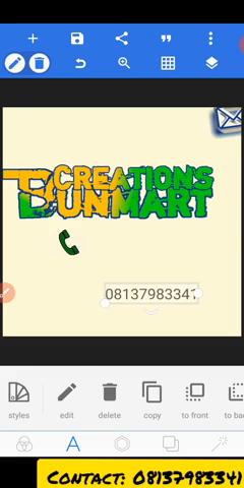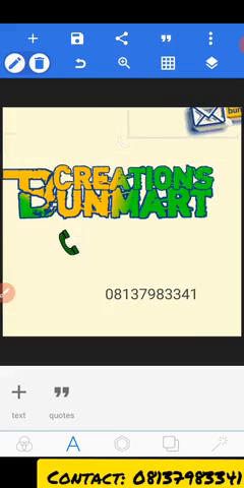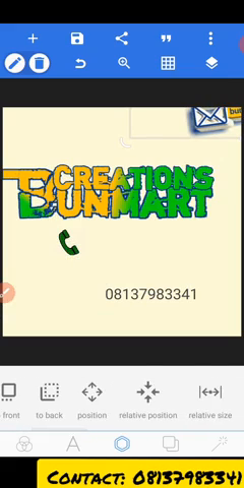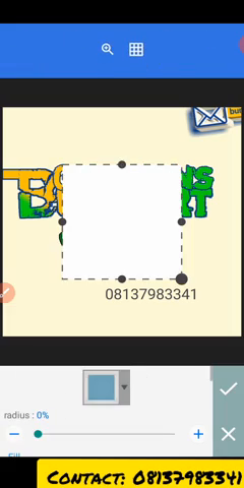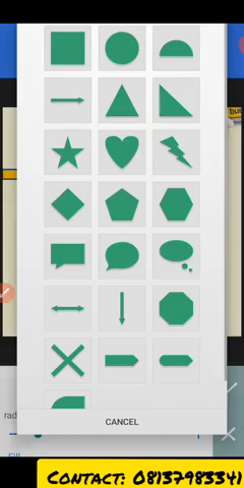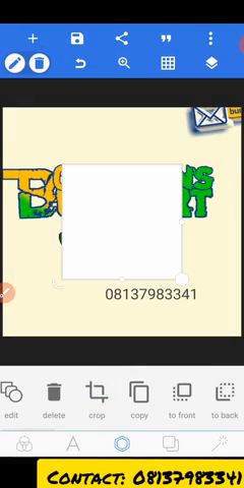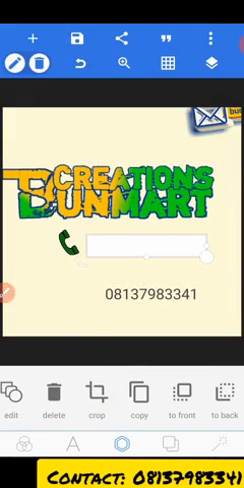Now I want this to be inside of a shape. You can see the shape where my number is. So I'll come here and click on the icon here. Tap on empty surface, no text selected, and then click on shapes. I'll click on this first shape, then tick it, mark it. This size is okay for my display.